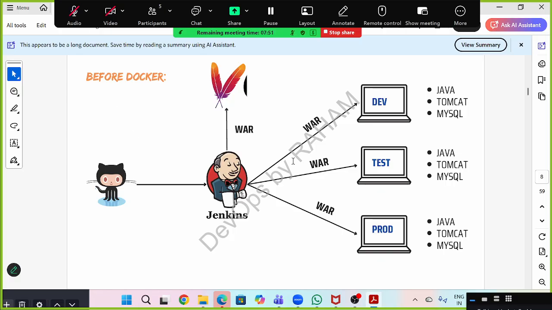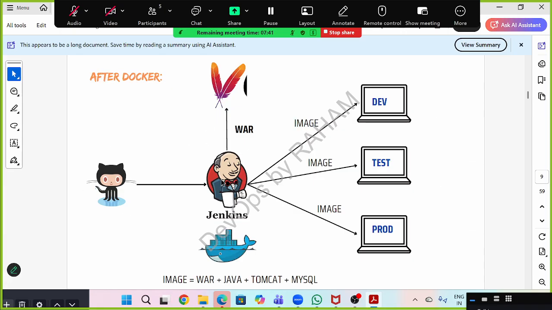See, before Docker, there was Jenkins, dev server, test server, prod server, and deployment happened like this. After Docker, directly we have the packages. Those packages are the requirements. With those requirements we create the image, and that image we deploy directly on the servers. Suppose, what is the image here?